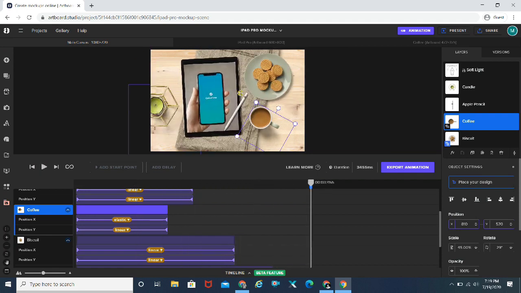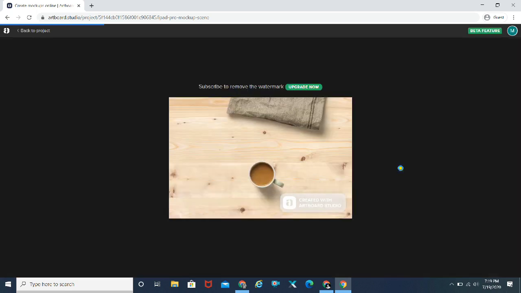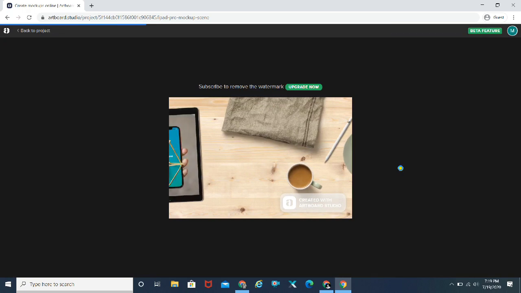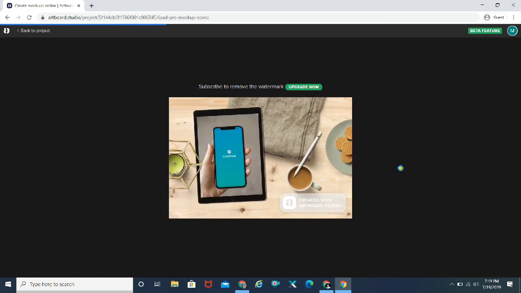So these are a few ways I just added that particular animation. Once you have done that, all you need to click is export animation. So it's going to work on that particular creative.